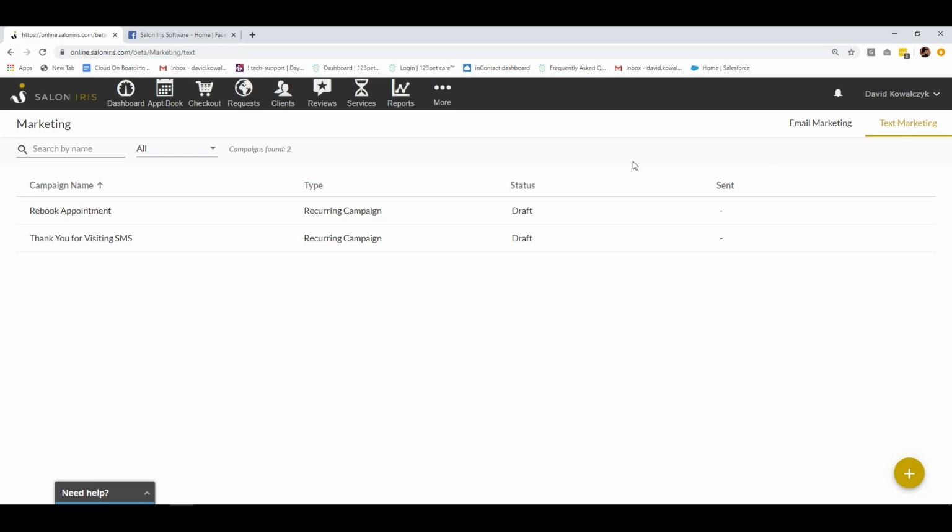Now, let's run through what this gives you the ability to do. I have two that are pre-made in here. I have this thank you for visiting SMS or text message, and then I have a rebook appointment option that I've selected. Let's go ahead and create one of these for you. I want to show you how easy this is.